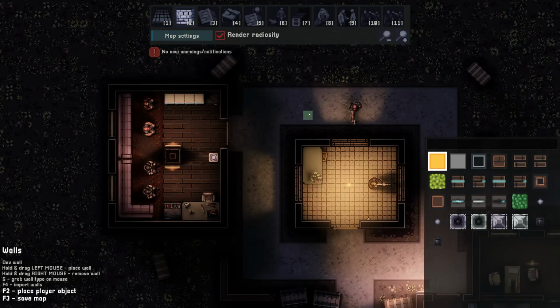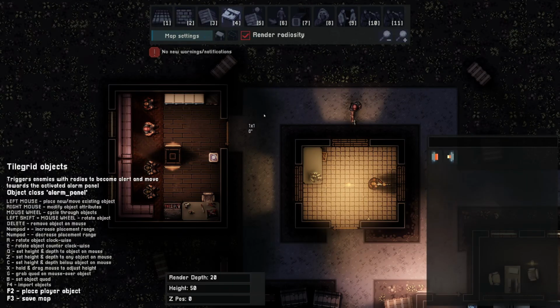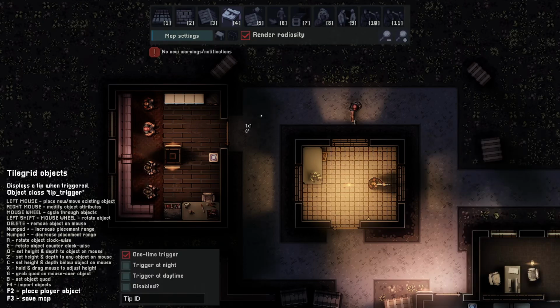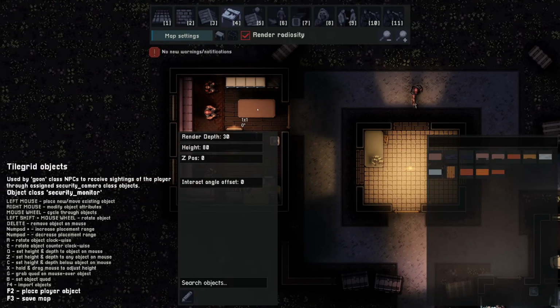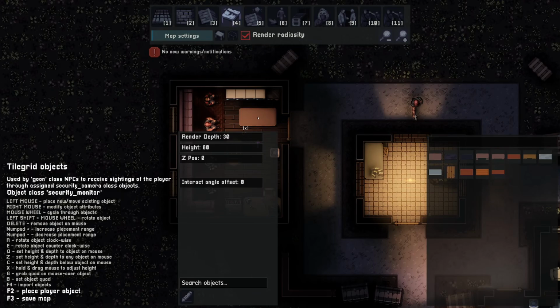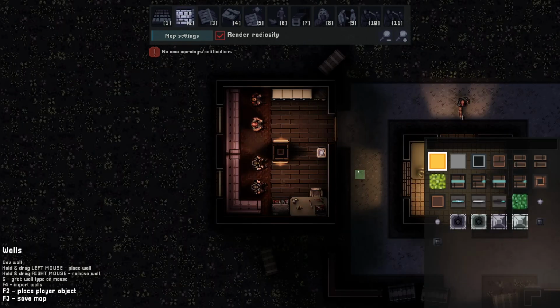Now, in order to set up a security camera, we will need to use the tile grid objects placement mode, and we will need to place two types of objects. The first one is the security monitor. This is the place where an NPC will be assigned to. He will sit behind this desk and watch the security cameras. Now, we don't have enough space for a security monitor right now, so I will go ahead and expand this building and continue on when I'm done.